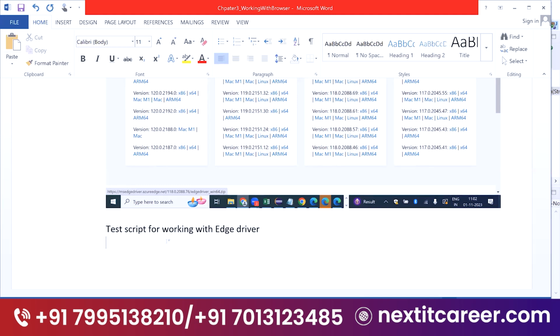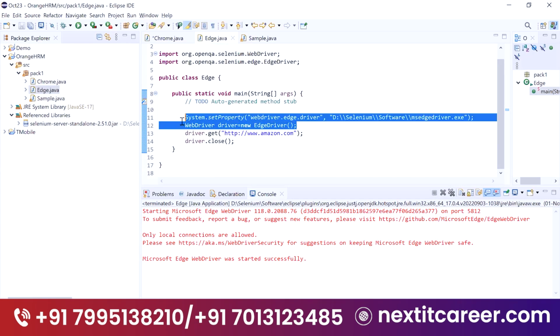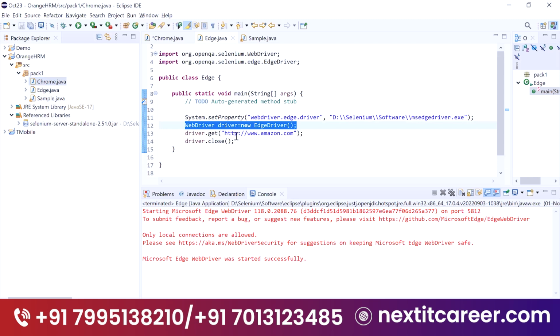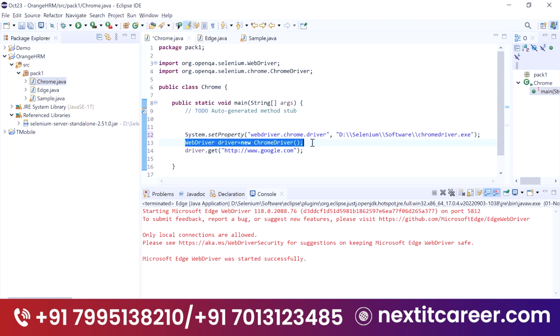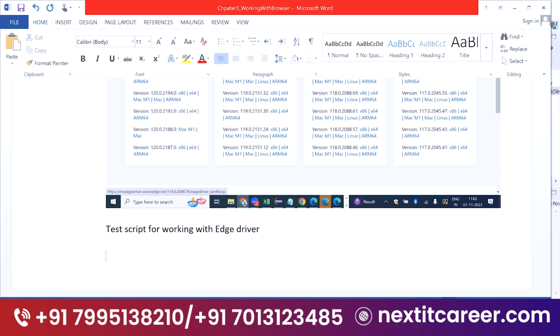Yes. See, here also I used WebDriver, and I use EdgeDriver. Chrome also I have used, right? Sir, we don't have all these browsers. We need to download them. Yeah, you have to download the browser, if you don't have Edge. Okay, that's it.